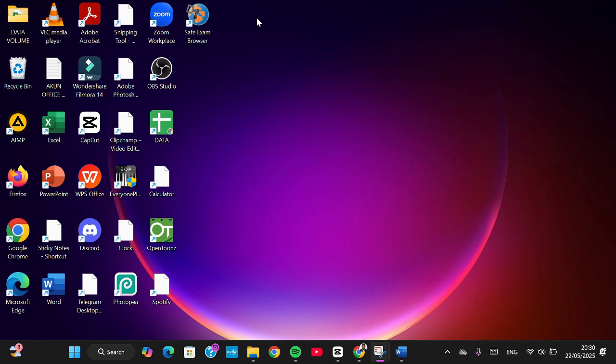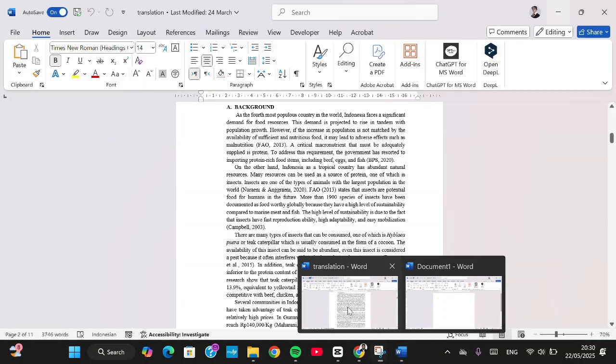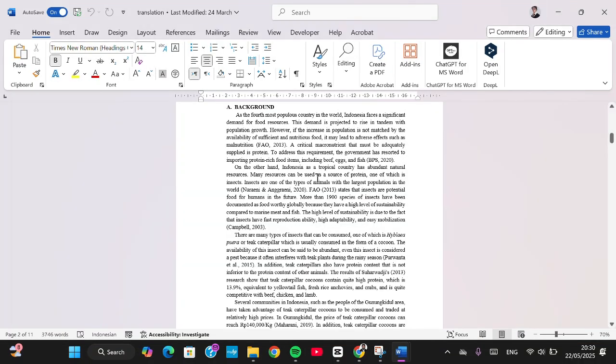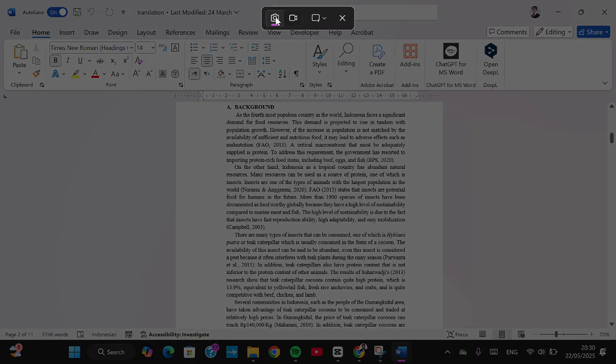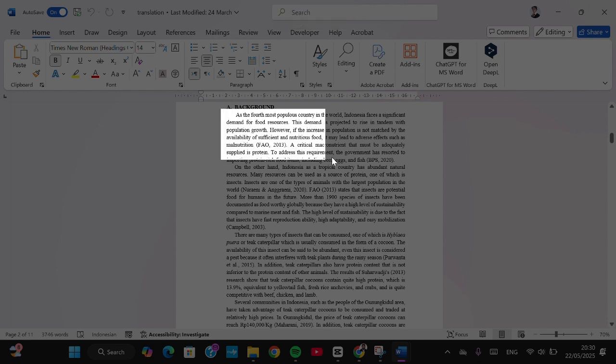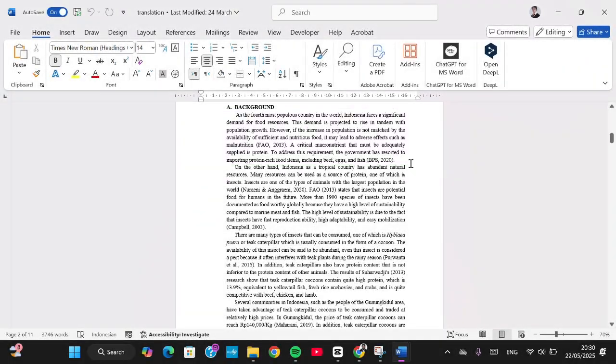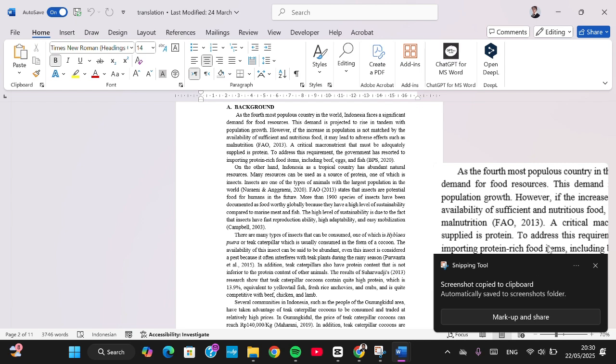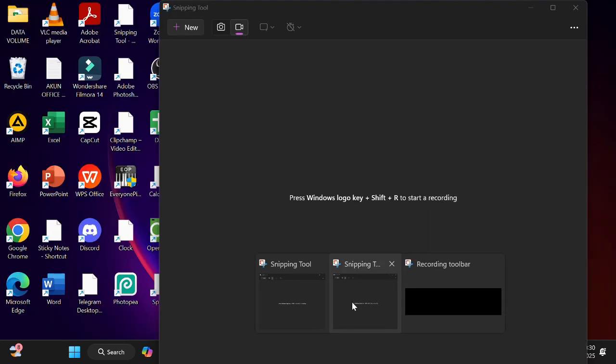First of all, I'm going to take a screenshot of this text and I'm going to use the Snipping Tool. You can choose this camera icon and, for example, I'm going to take a screenshot of the first paragraph of this text. Okay, and now the screenshot has been taken and then I'm going to open up the screenshot.